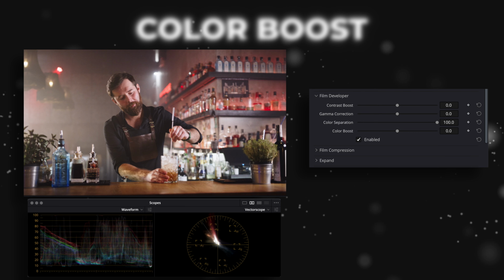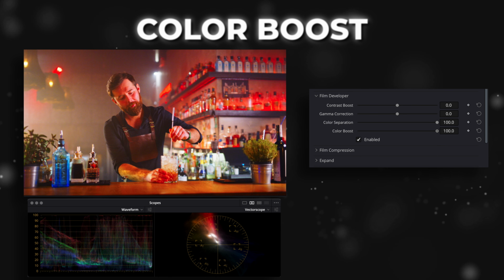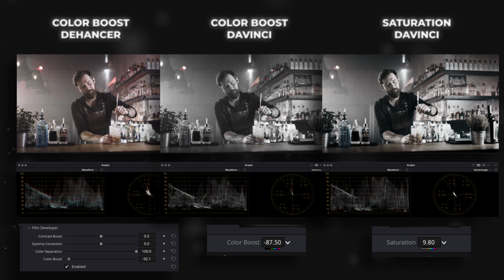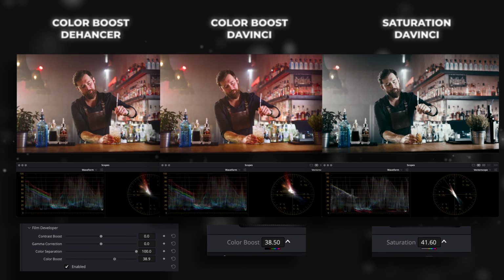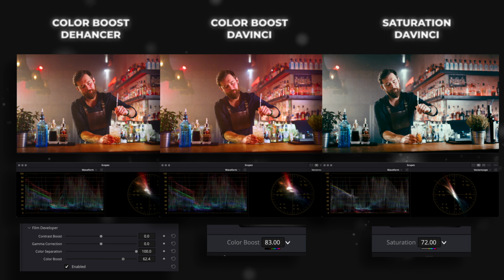Closest alternative I can think of in DaVinci Resolve is the saturation versus saturation curve, which is less convenient. Color boost, unlike color separation, adjusts the overall saturation of the image, making all colors more vivid or less vivid. While the name is identical to an inbuilt DaVinci Resolve setting, this type of color enhancement is more gentle and does not lead to color clipping.